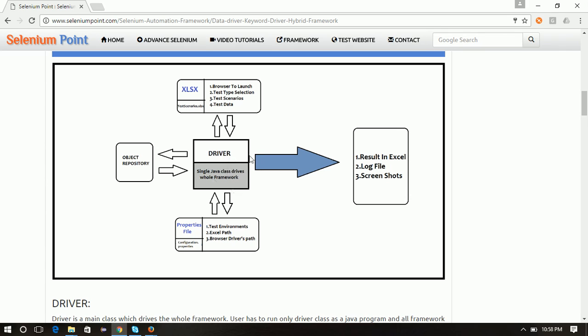So this is the driver class. Let me explain what it does. It goes to the XLS, which is the test scenario.xls. It reads the browser to launch. It reads the test type. Test types are smoke testing, regression testing, functional testing, etc. There are different scenarios in each test type, which test cases and which test suites you need to launch. Those inputs come from the XLS, which is nothing but a data driven approach.